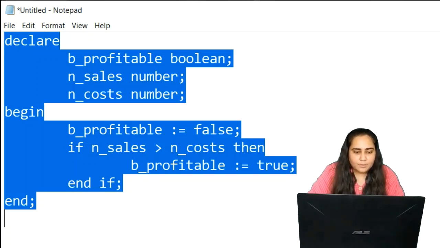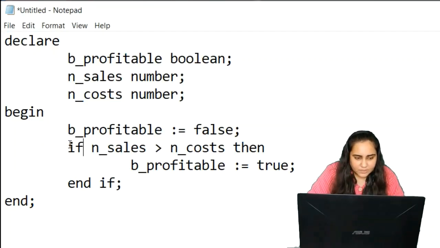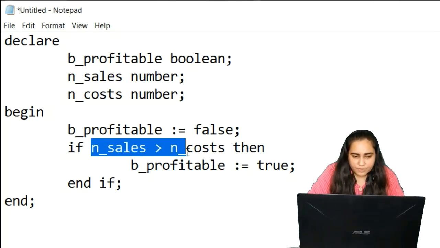Now, in this example, you can see that it is clumsy. The reason why it's clumsy is because I don't need to necessarily write an if condition here. The statement number of sales greater than number of costs, that statement itself returns to you a Boolean value. So this statement right here gives you either true or false. And because of this, I can directly perform this.